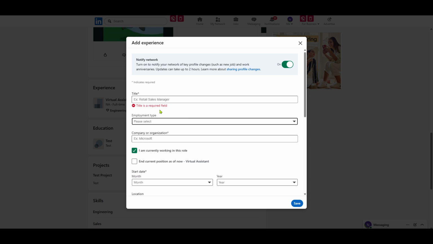Once you've filled out all the fields, review everything to ensure there are no errors and everything looks perfect. Then, click Save to update your profile. Congratulations! You've successfully added your internship to LinkedIn, making your profile even more compelling to potential recruiters and connections.